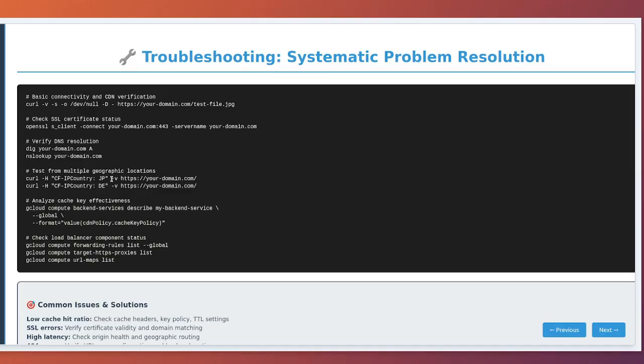Cache key mismatches cause unexpectedly low hit ratios. Review your cache key policy settings. Including or excluding query strings, headers, or protocols can dramatically affect cache behavior. Inconsistent cache keys mean content gets cached multiple times unnecessarily.